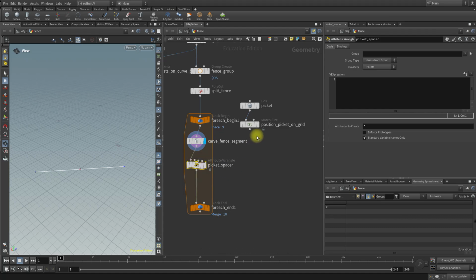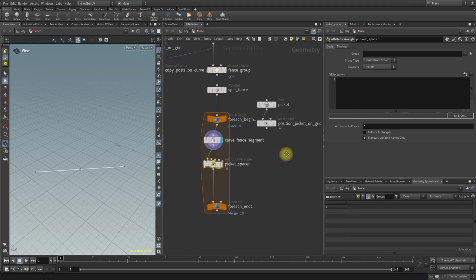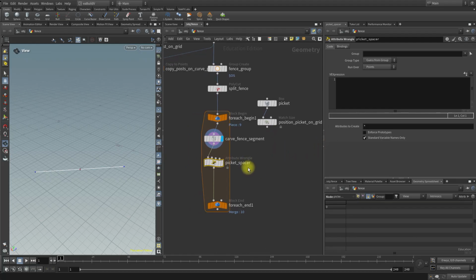So I'm going to show you something that you might or might not know, but the first thing to do with this picketSpacer is to ensure that we're running over primitives. Okay, this is really important. Run over primitives because we're going to be running over each one of the segments. We're going to need information from the fence segment itself. So one way to do it is by calling the name of the fence segment, but if you look at the attribute wrangle, you notice that you have additional ancillary input. So we're going to use that.